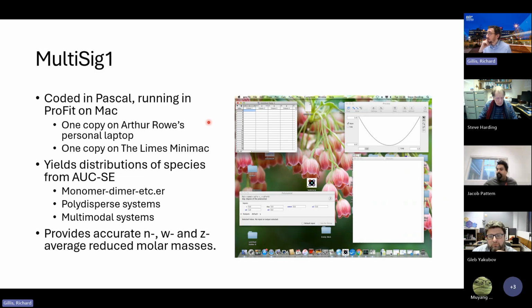So currently, the only working versions on the planet are 1 on Arthur Rowe's personal laptop and 2 on the Mini Mac in the Lines. Now, that feels a little bit precarious to me. Arthur Rowe, with all due respect, is in his 90s. Steve, how old is Arthur now? Same age as my mum, 92.